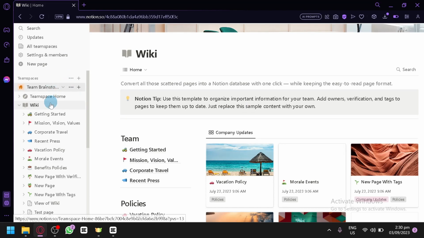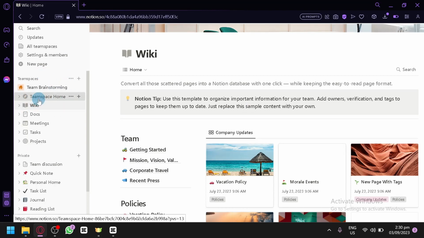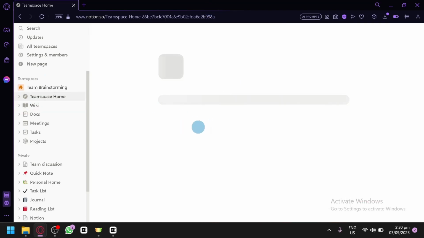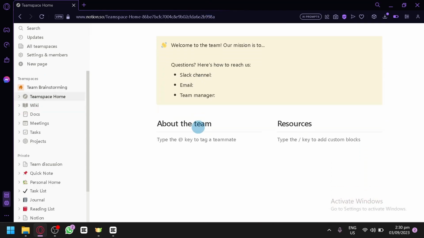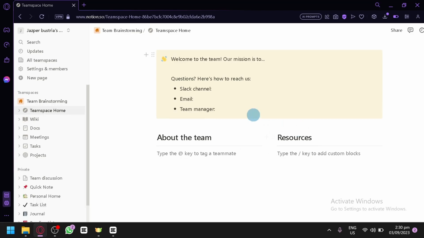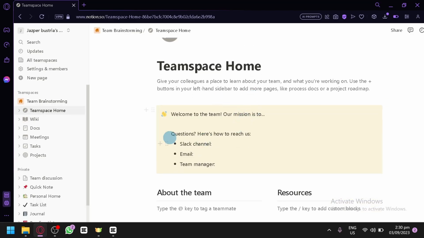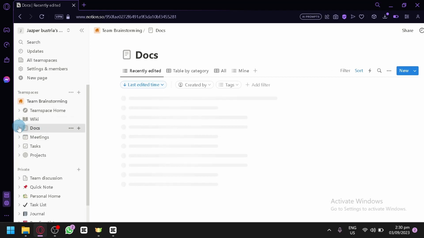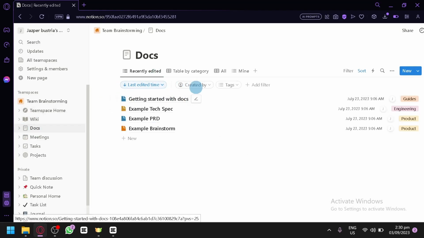And the different features over here in the team space are the team space home, which is like the whole page wherein you will be able to see information about the team, resources, all of those stuff, like the mission, questions, how to reach us, Slack channel, email, and team manager. You have the wiki that I have shown you. You can have docs for your different team members. As you can see, you could have this.